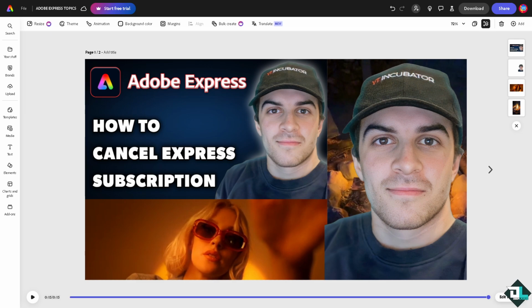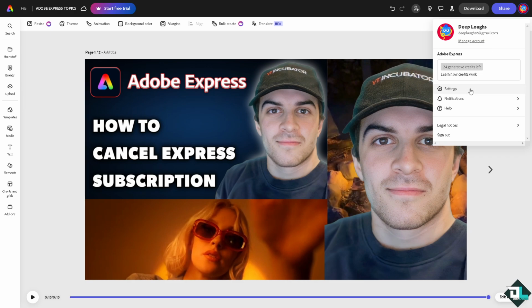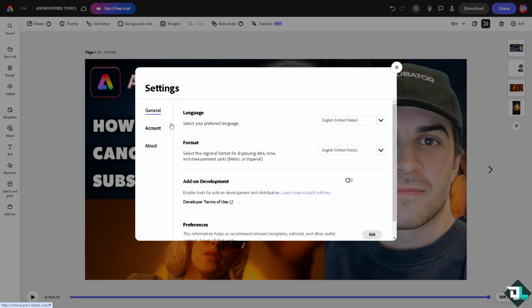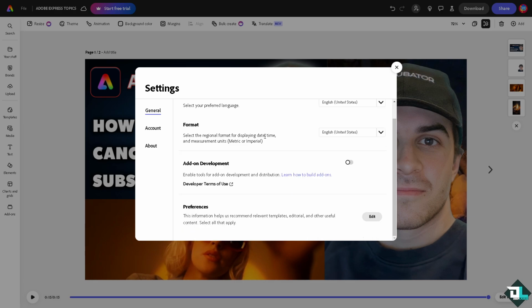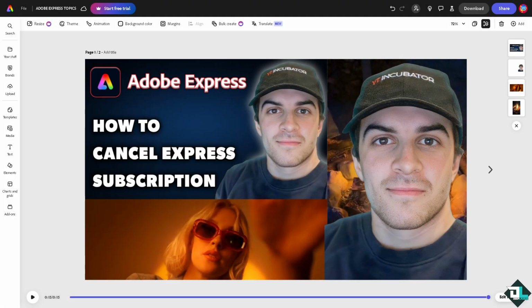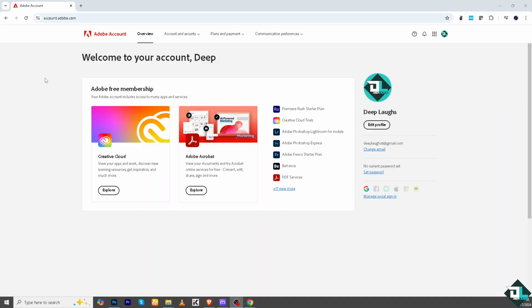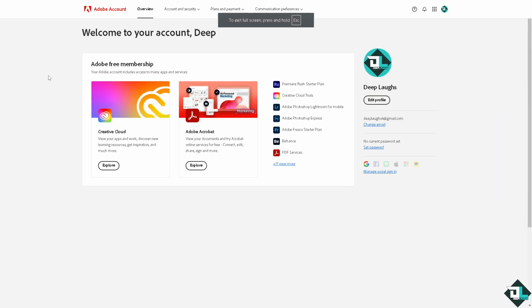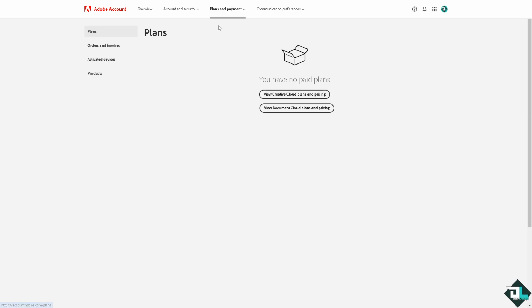Alright, so once you are logged into your account, if you hover to the upper right corner where you can see the settings, right? If you click that, you don't have the option to cancel your subscription here. Instead, what I want you to do is go to this link, which is account.adobe.com. And from here, all I have to do is go to the Plans and Payments tab. There's going to be a drop-down menu, and all I have to do is go to the Plans section.